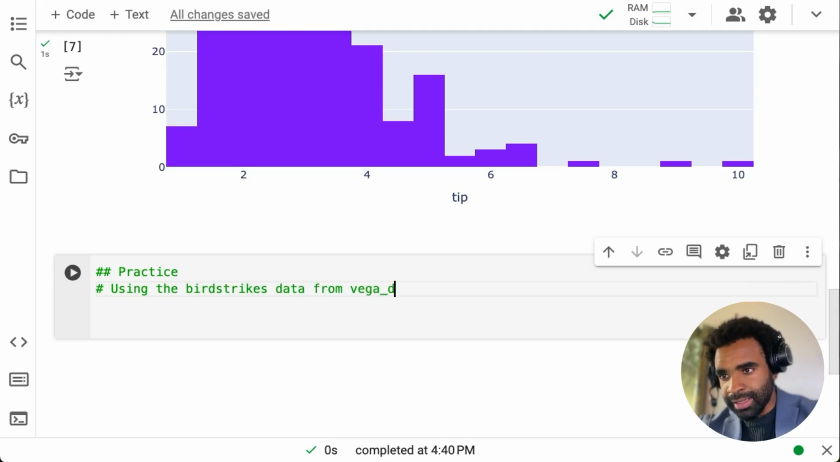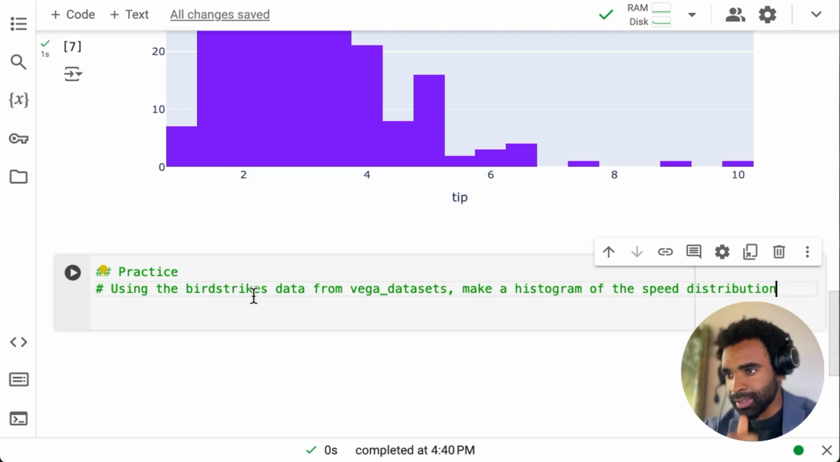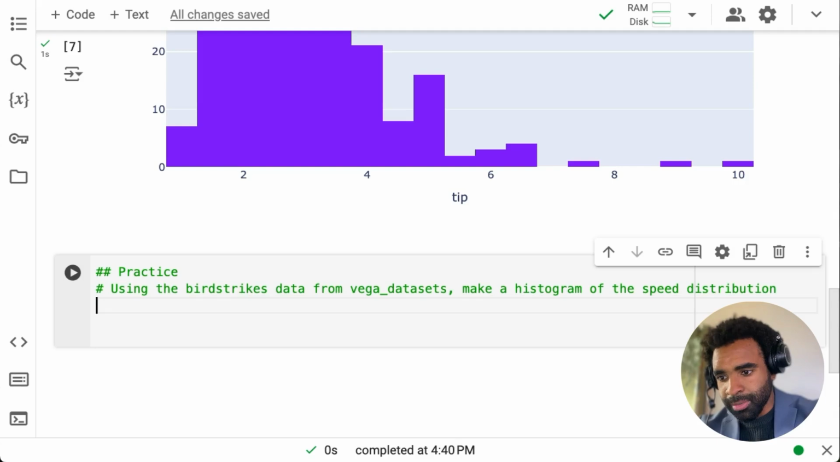Using the bird strikes dataset from Vega datasets, which I'm going to show you how to get in a second, I'll make a histogram of the speed distribution. So how fast the planes were going when they collided with these birds. Okay. And let me show you how to extract the bird strikes dataset.